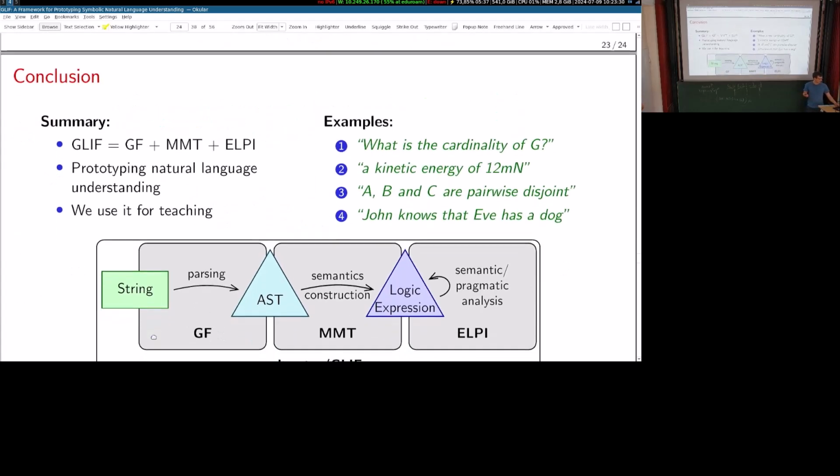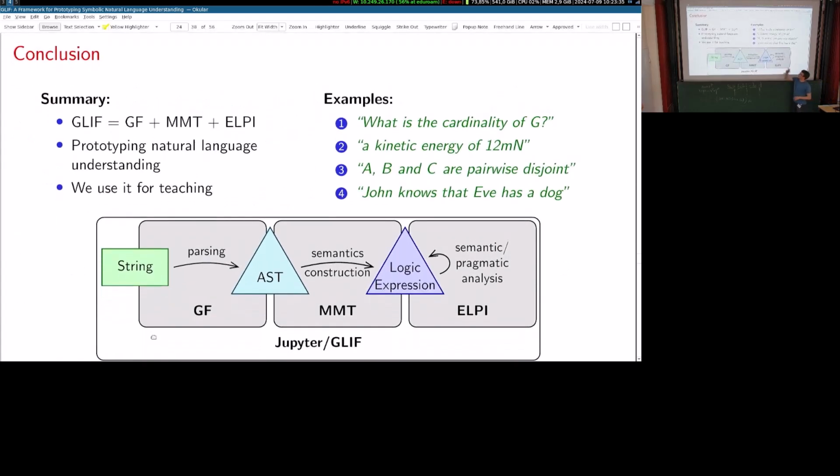Conclusion. We have this system where we combine three existing ones. We use it for prototyping these things, and in particular, we use it in a teaching setting. In our lab class every year, we make notebooks with the students together, and we can share them. They can do homeworks by filling in gaps in there. That's the whole pipeline, and these are some of the examples we had. Okay, yes, thank you.